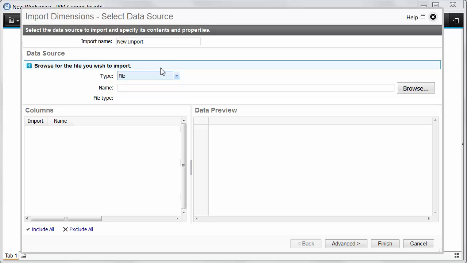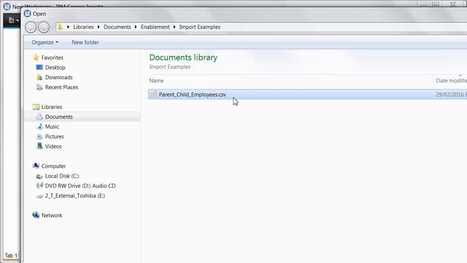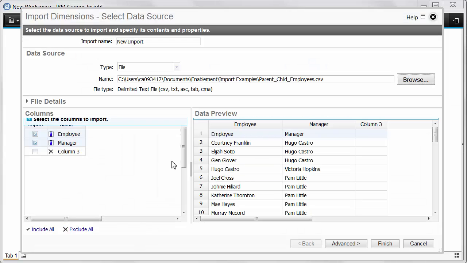So we can't do this sort of import at the same time we're importing data. We have to do these separately. So I'll browse out to my file. This is another type of hierarchy as well that's almost always unbalanced. So our employees dimension here.